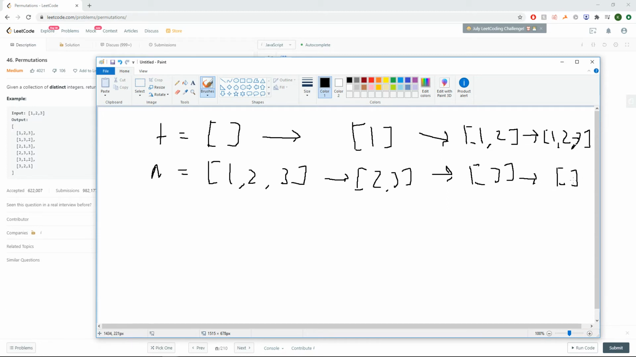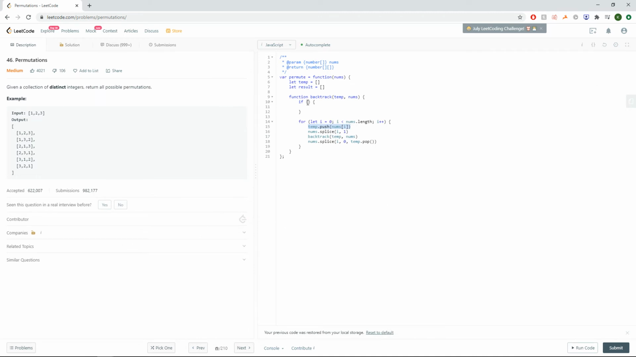So this kind of gives us an idea of what our if statement might be. Our if statement is whenever our nums array is empty, we just want to push our temp into our result. So we can say here if nums.length equals 0, result.push a copy of the temp, and we break. Sorry, not break, we return. And then we call this backtrack with temp and nums, and we return the result.